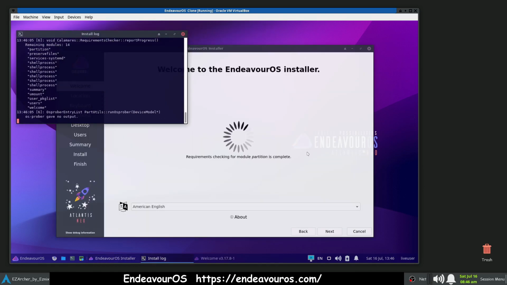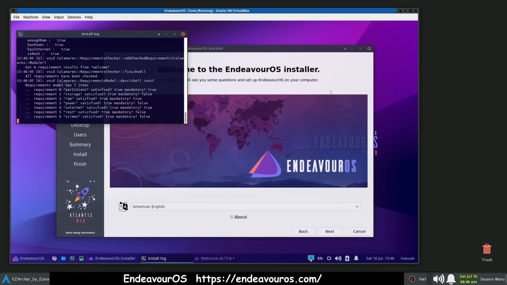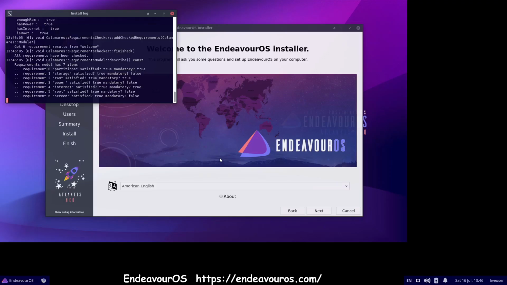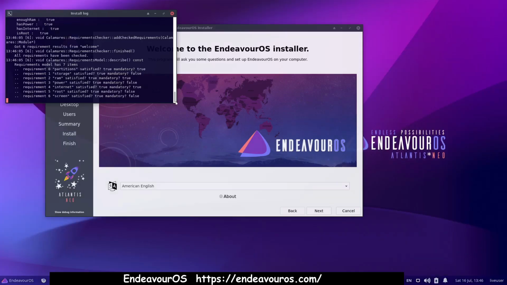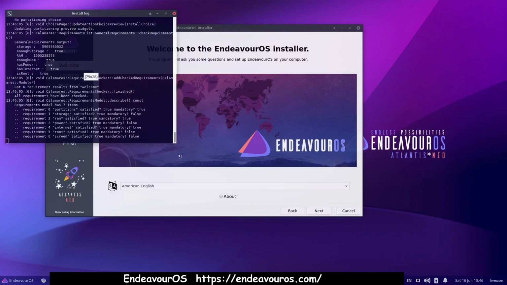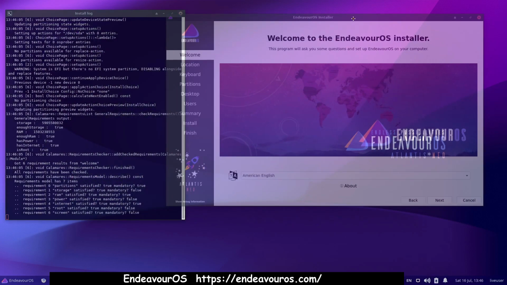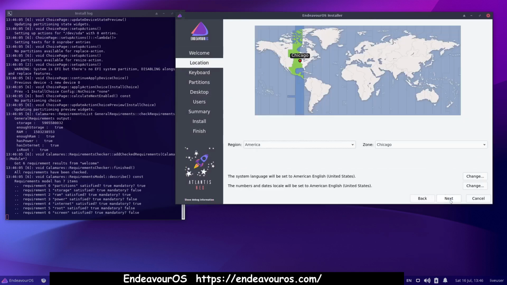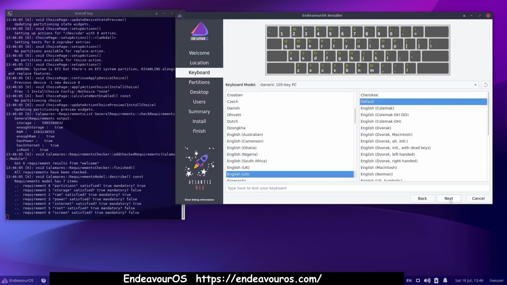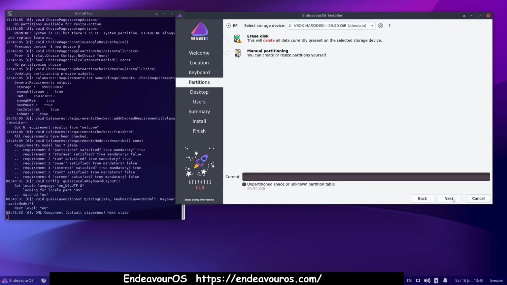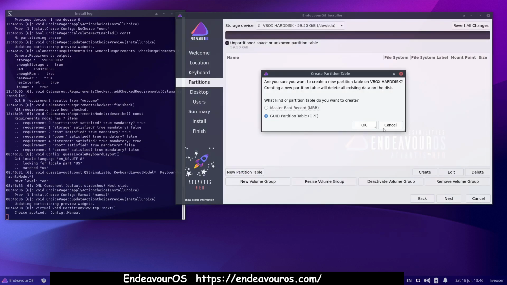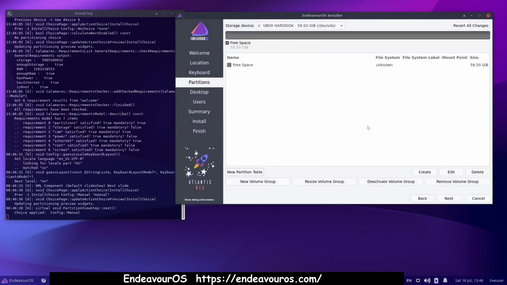And let's hope that this is successful. Might as well go full screen. Right Control F to get me in full screen. That way we can see the debugger. Okay, American English, that is correct, and Chicago in the Central Time Zone. Default keyboard, US English. We'll manually partition. Say next. Let's give ourselves a GUID partition table. Say OK.